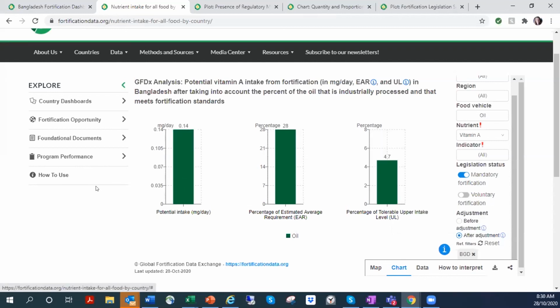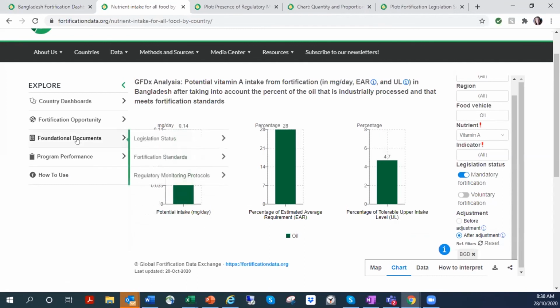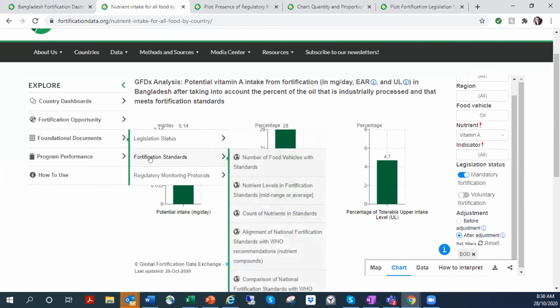So in terms of nutrient levels, I'm also curious whether the current standard of Bangladesh is meeting the WHO recommendation. So I'm going to navigate over to foundational documents, fortification standards, and then there I can see whether the standards are in alignment with the WHO recommendations. Let's look at the nutrient compounds. I'm curious about that.